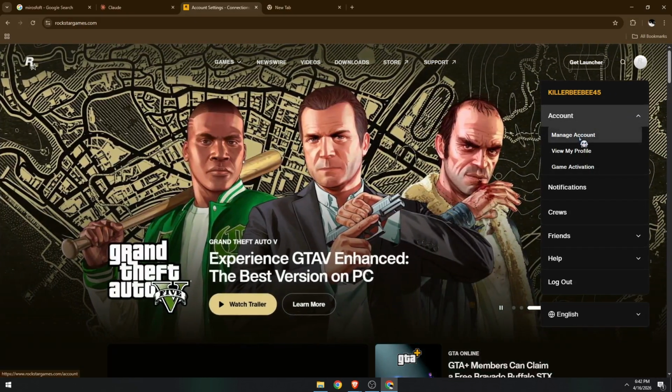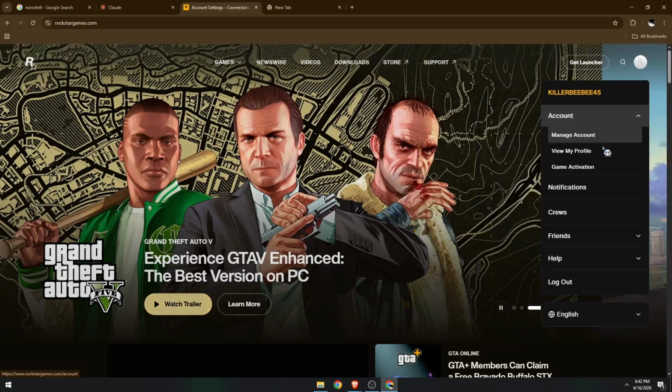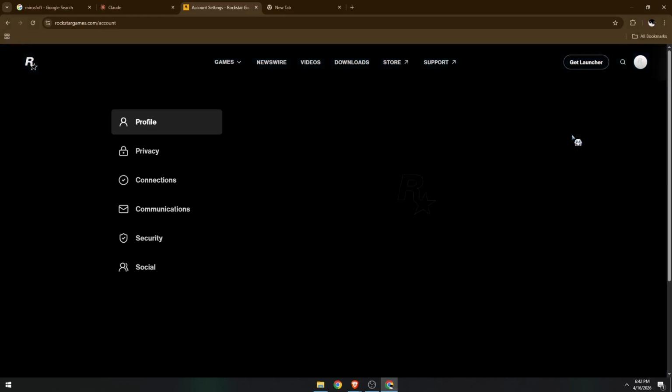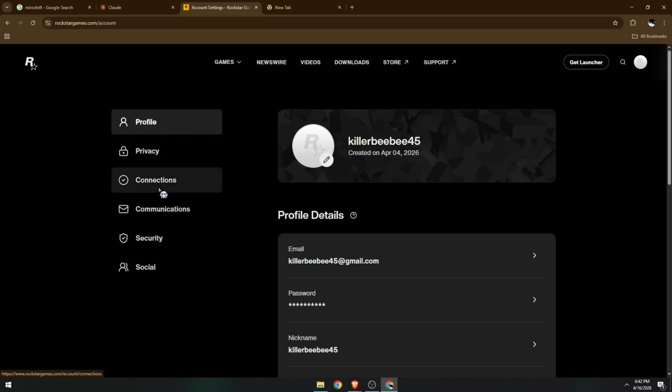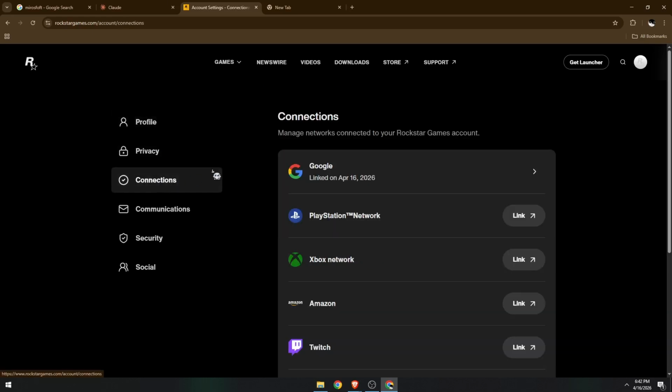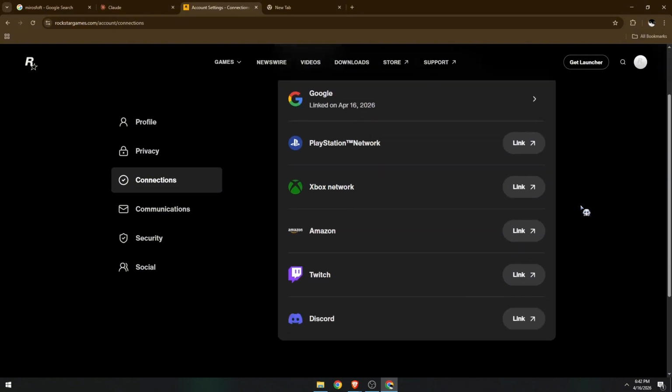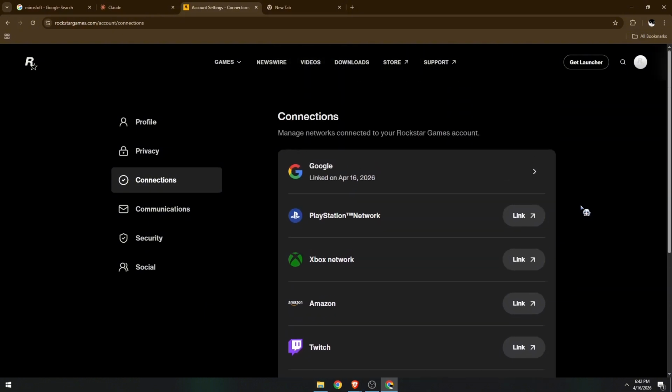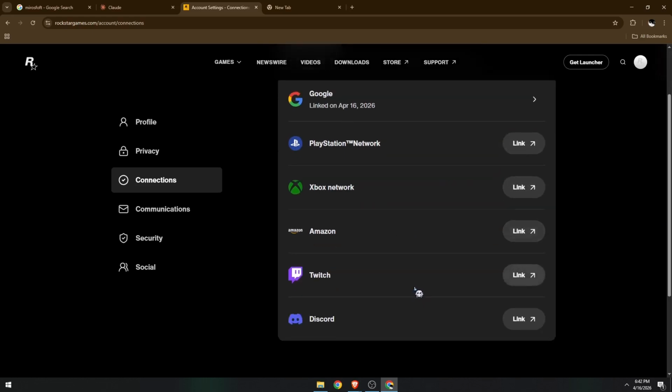or you should have the option also to click on settings. So click on it to manage accounts. Over here, you will see connections. Click on connections and you will basically show all of the platforms you can easily connect. We have PlayStation, Xbox, Twitch, Discord.